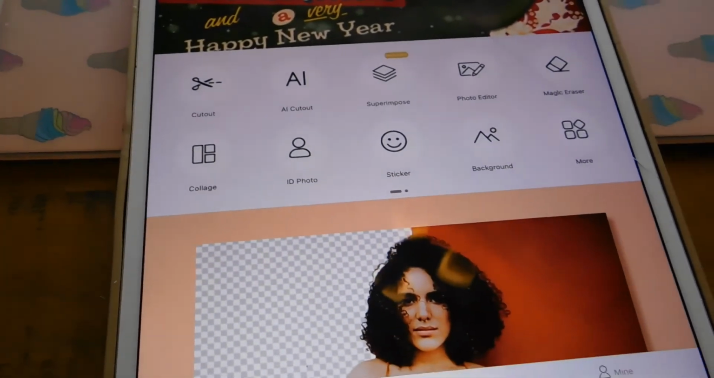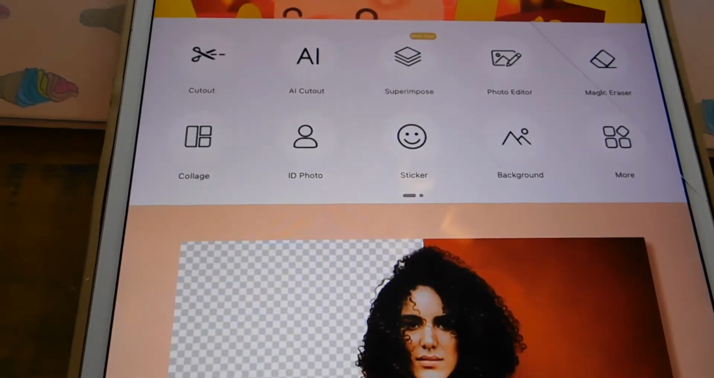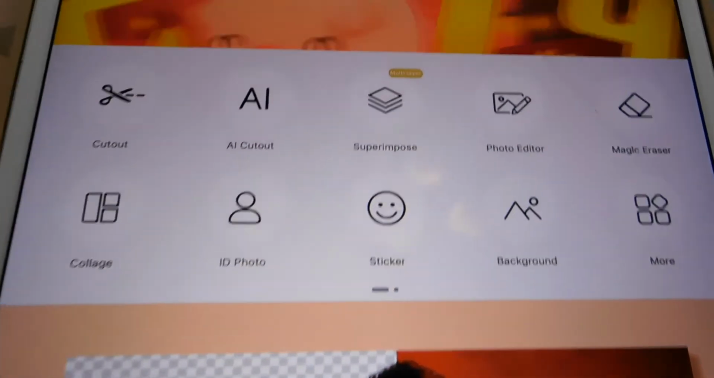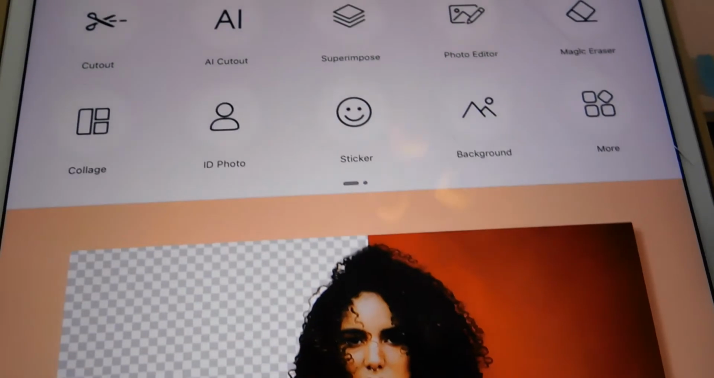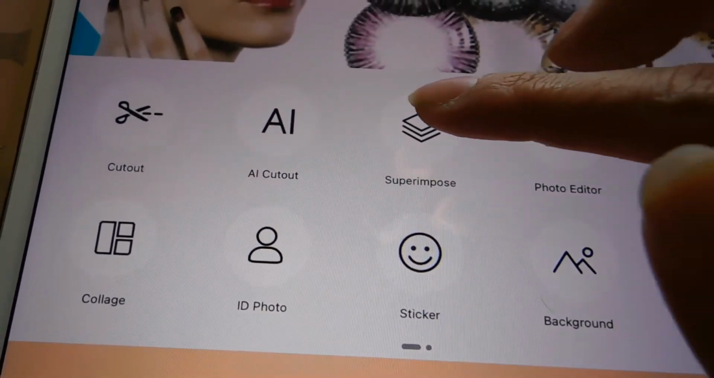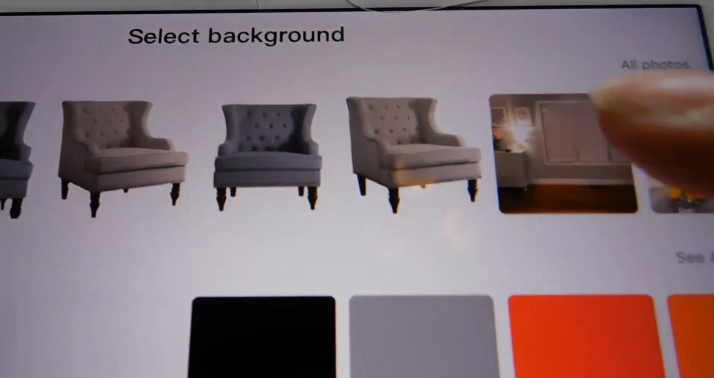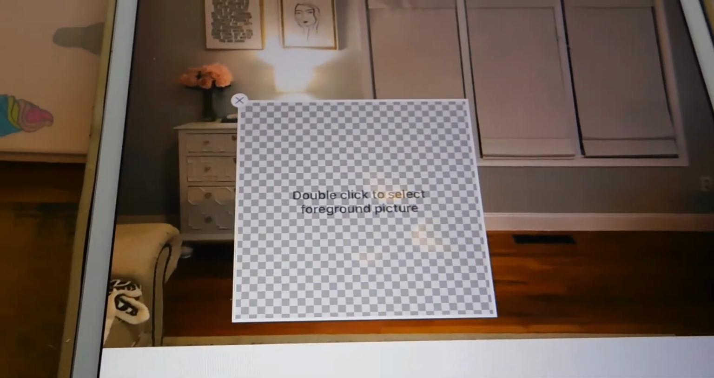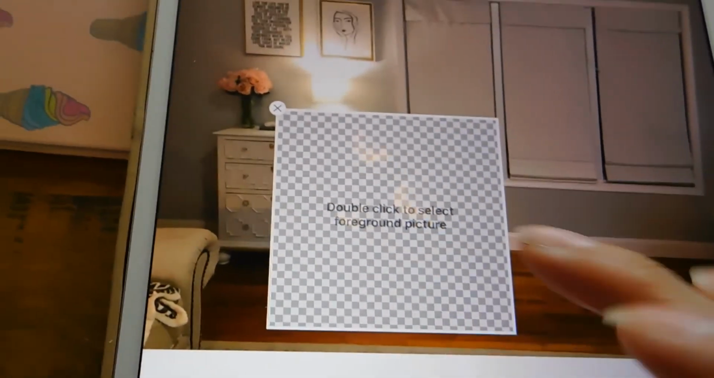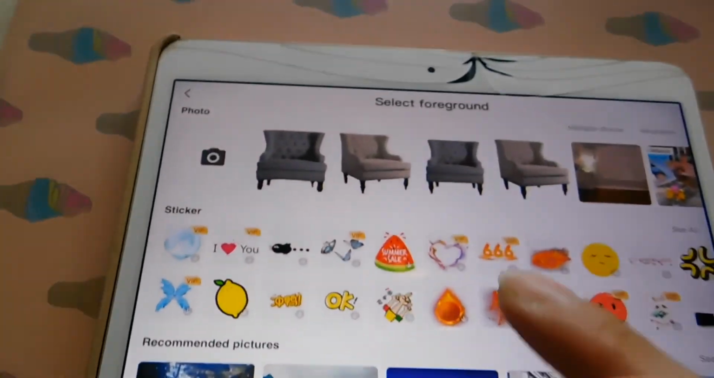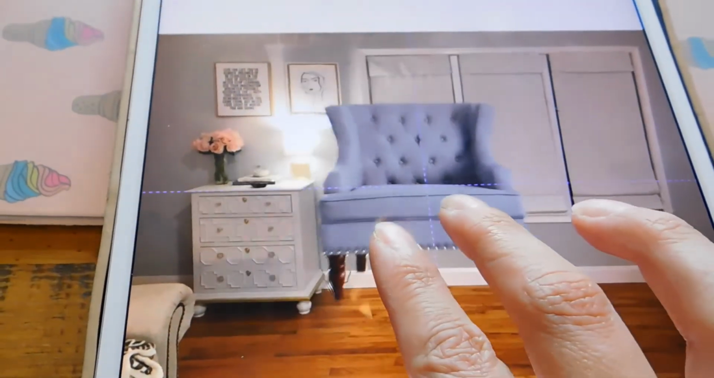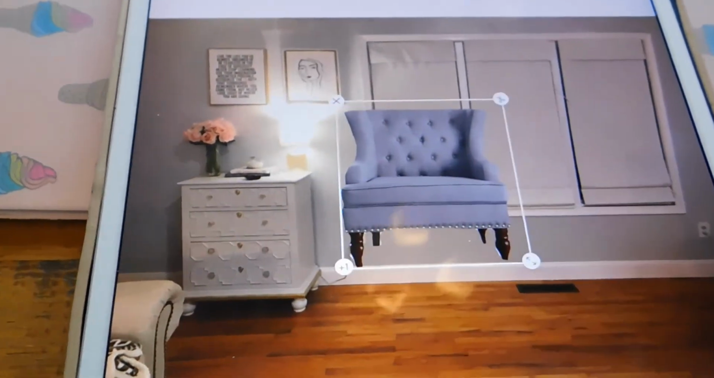It's the fun part after all the hard work, where you get to insert your furniture into your picture. So you're going to select, and this is again Pro Knockout, Superimpose. And for the backgrounds, I'm going to select the picture of the room or the space. And then it's going to immediately give you a little box where you double tap, and you can select the pictures that you've cut out. As you can see, it has no background, right?